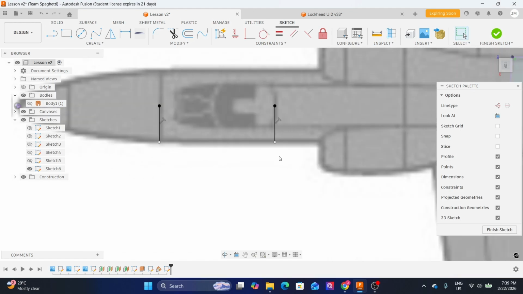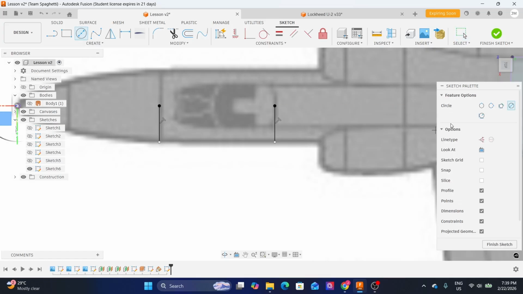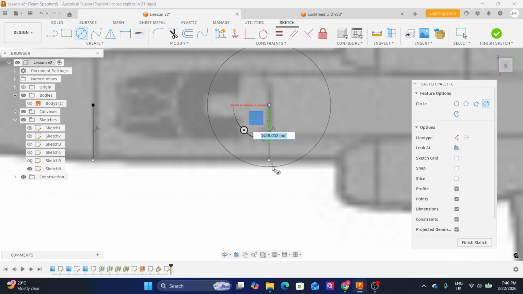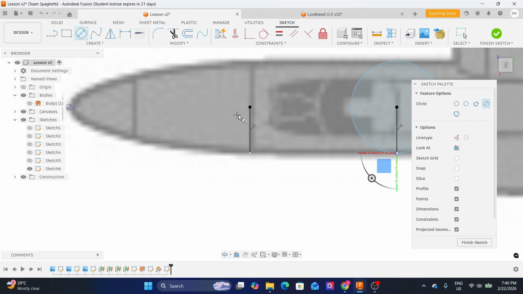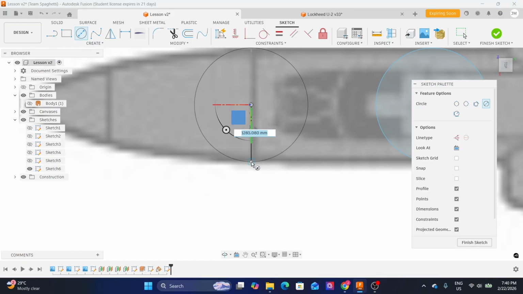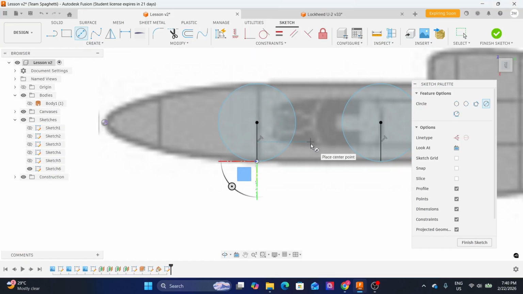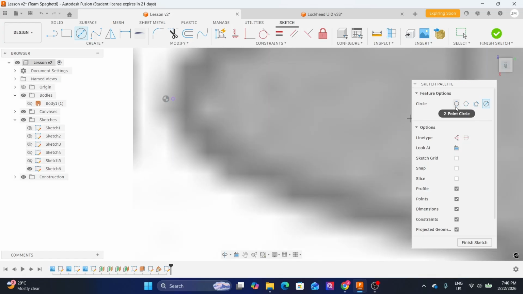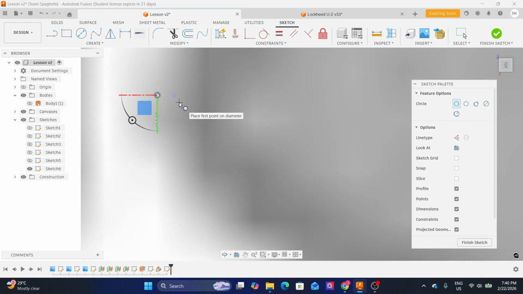Now we could create a circle. So I'll select circle here. From the feature options, we'll select the center diameter circle. So from here, 1 and then 2. And then here, 1 and then 2. And then last we'll create a 2-point circle from here, from this point that we have projected.